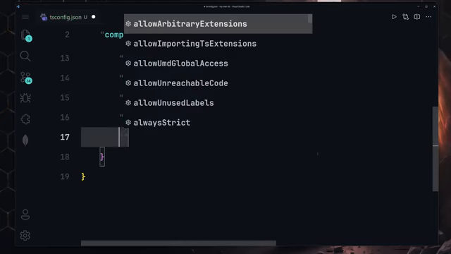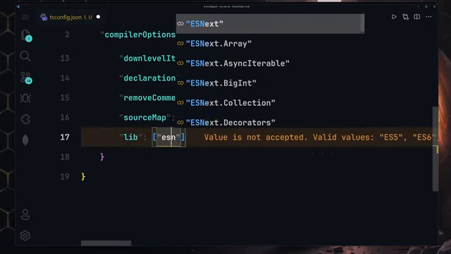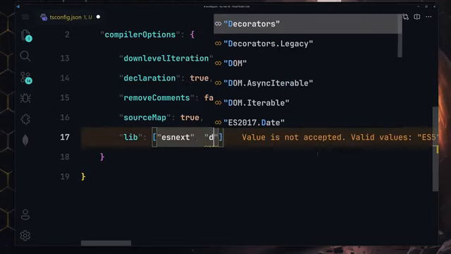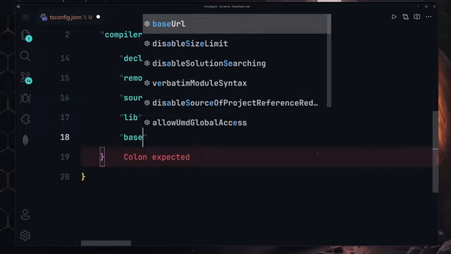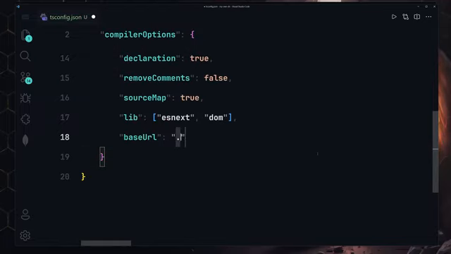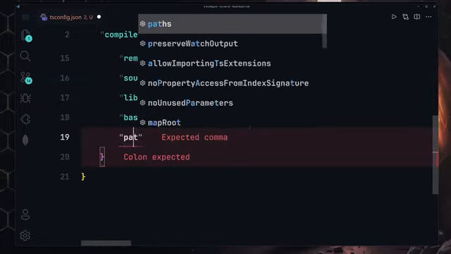I'm also going to be providing a lib. We want to use the lib ESNext, and we also want to use the DOM. Okay, so now underneath them, we are going to be providing a base URL, and that's going to be set to dot, which means the root.